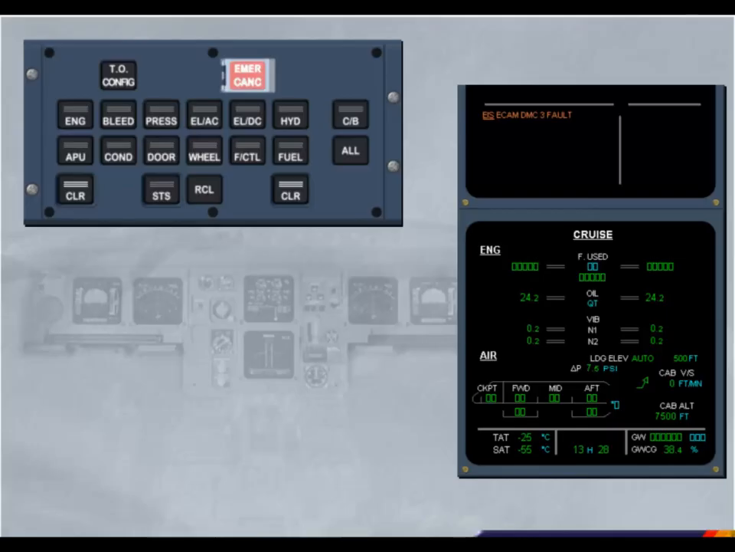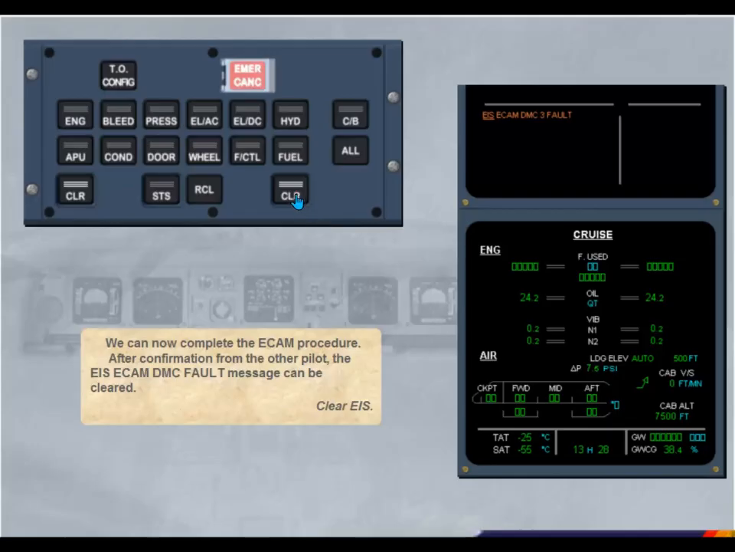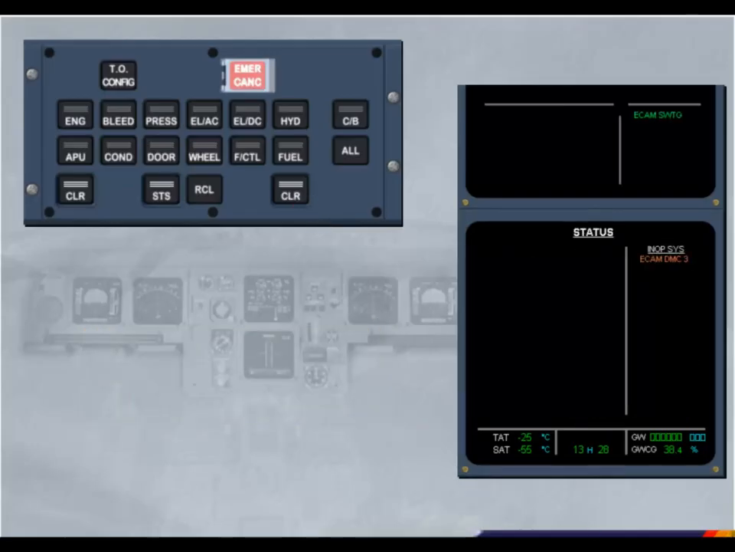Clear EIS. The line on the engine warning display is cleared and the status page automatically called. There is a memo to tell you that the configuration of the switching panel is non-standard. Notice the inoperative ECAM DMC3 is shown on the status page. After review of the status page by both pilots, the ECAM procedure can be completed. Clear status.